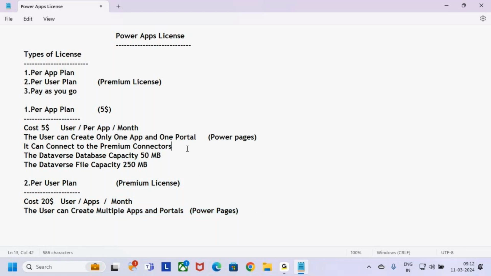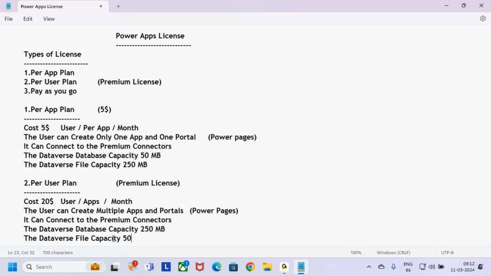And next, it can connect to the premium connectors. It will allow us to connect to the premium connectors. And what is the database or Dataverse capacity? The Dataverse database capacity you'll get here is, I think, 250 MB. And what is the file capacity you'll get? The Dataverse file capacity, I think, is 500 MB.